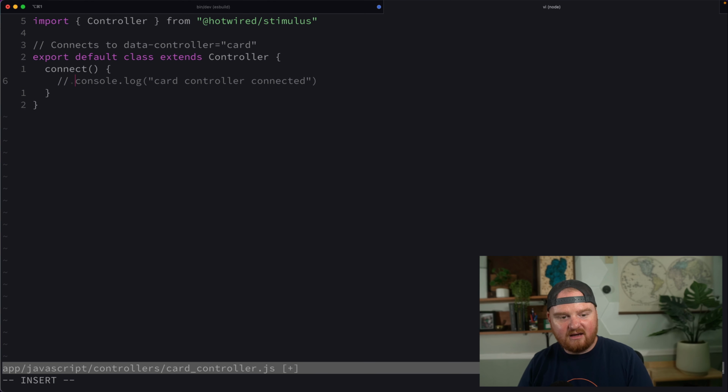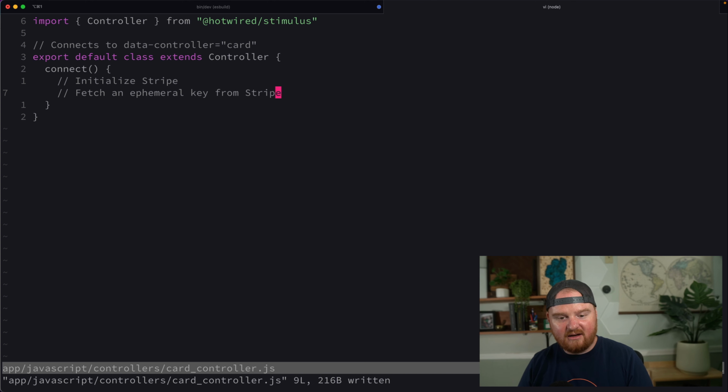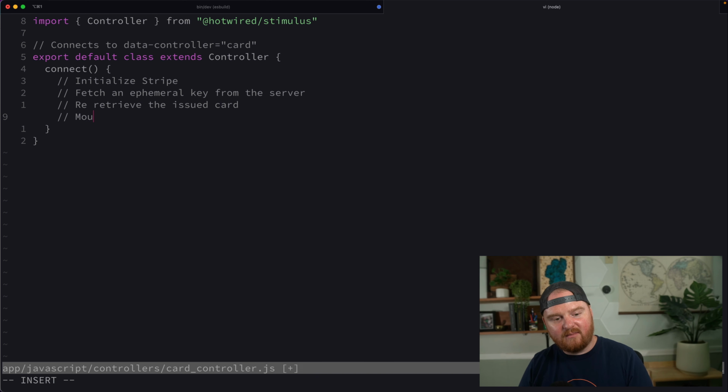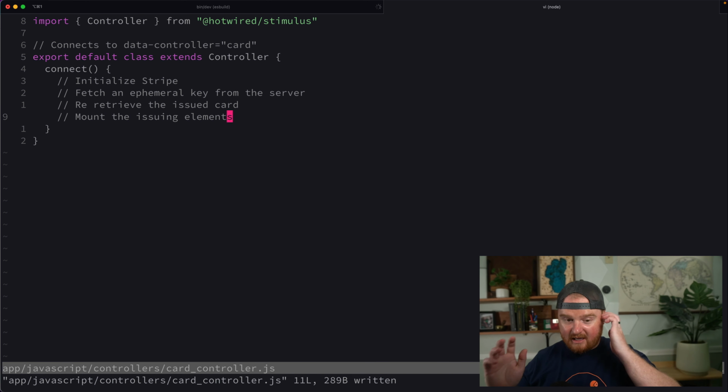We're going to initialize Stripe. We're going to fetch an ephemeral key from the server. And then we need to retrieve the issued card. And then we need to mount the issuing elements. So the name issuing elements might change.